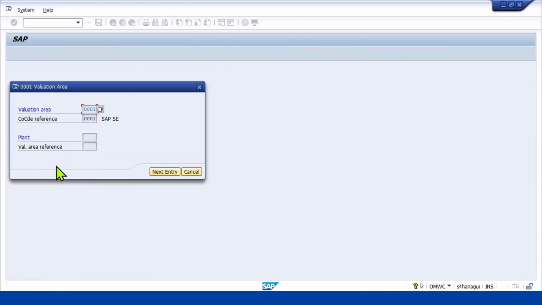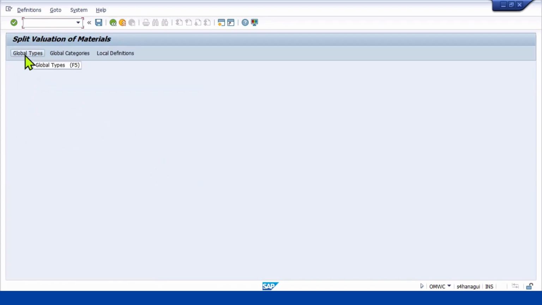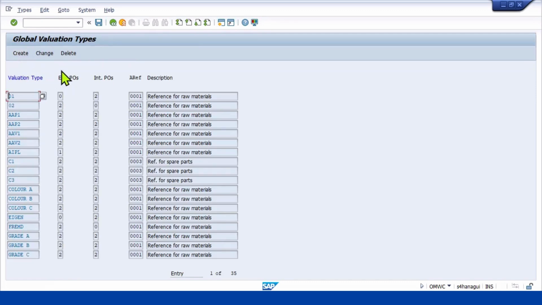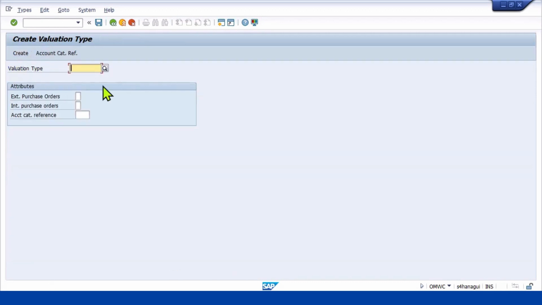Click on Configure Split Valuation. Here it is a little bit tricky. You have to keep moving to the next entry until you find 3 tabs automatically appear on the screen. So we need to click till then. Okay, there we are. Click on Global Types. First we have to create global types. Click on this. Click on Create. So the first global type will be underscore for repair, REP.